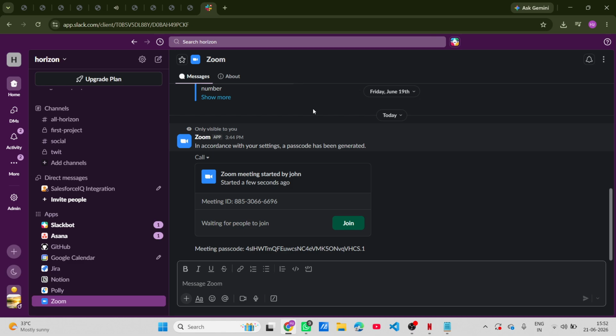First, open up your Slack workspace and locate the message input field at the bottom of your screen. This is where we'll be typing our reminder command. Go ahead and click into that message input field.